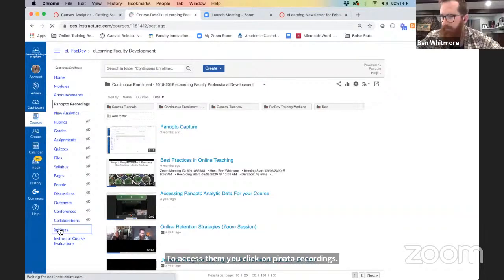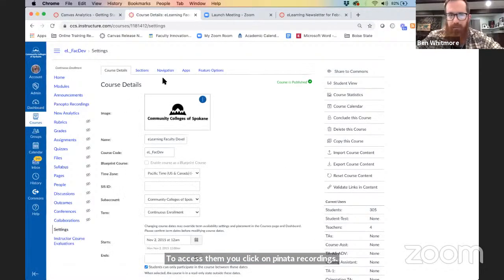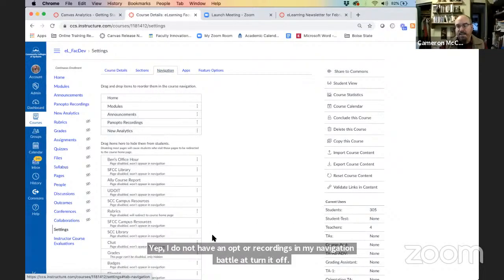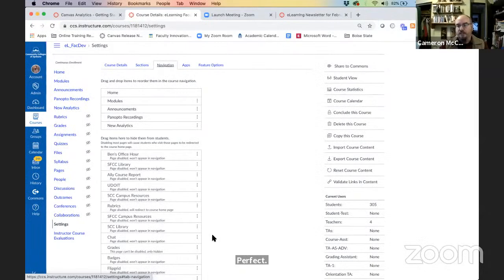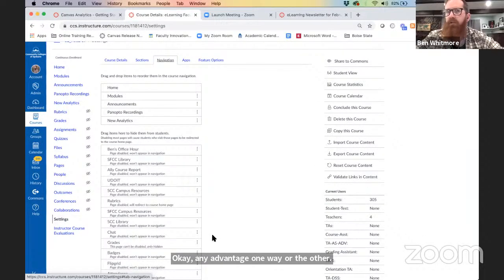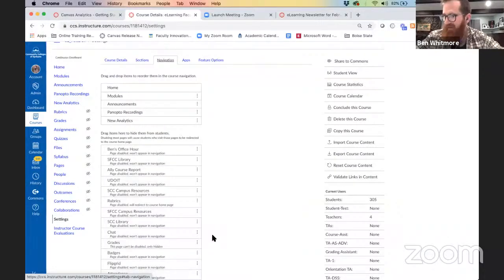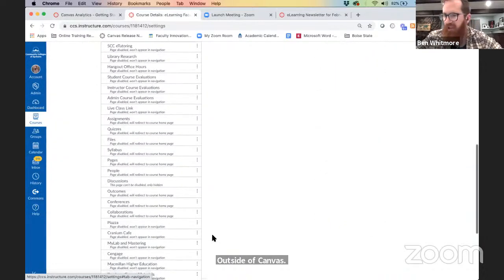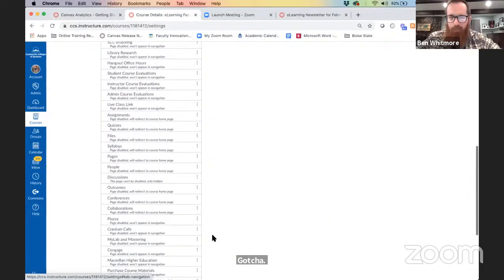If you don't have it, you can turn it on from your settings. I know I can, but I usually go to Panopto outside of Canvas. Gotcha. If you go to it from your course, you're going to get a good idea of the video analytics from the students in that specific course. Okay. And that's generally the best way of doing it.